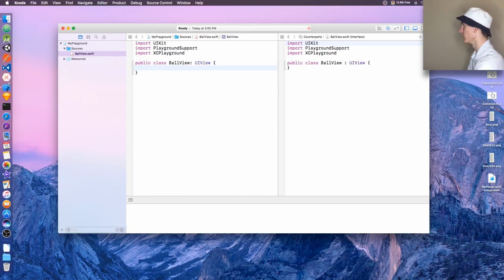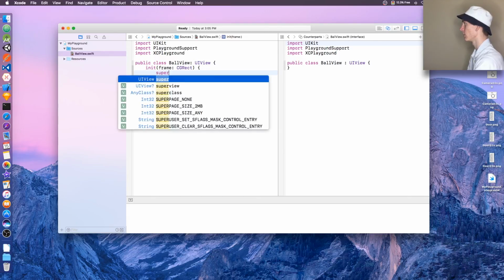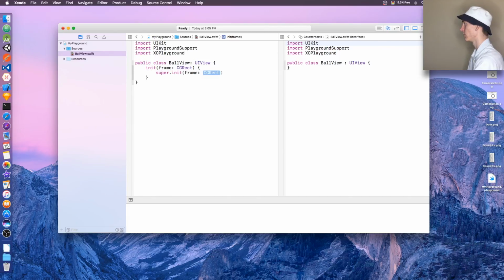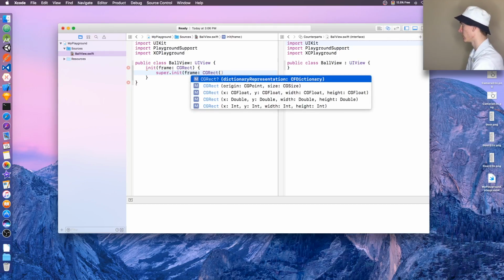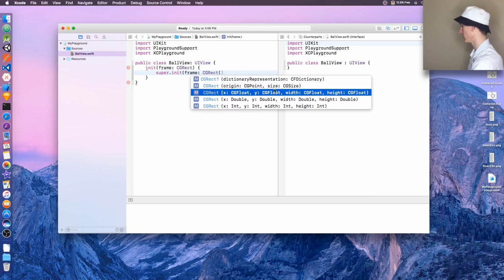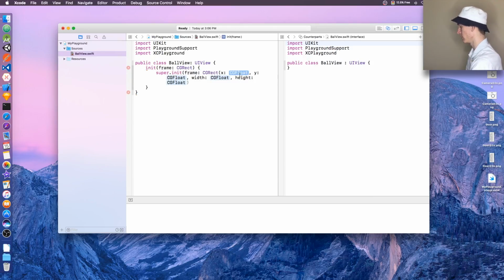Now, the important part here is you need to initialize the code, okay? So we can run init frame, super.init, okay? And it's going to want us to give it a frame size. So let's say, okay, CGRect, and we're going to do this one. Okay, so x is going to be 0, tab, 0, tab. This is going to be however big you want your view to be. So we can make it 100 by 100, okay? And then tab one more time, save that.